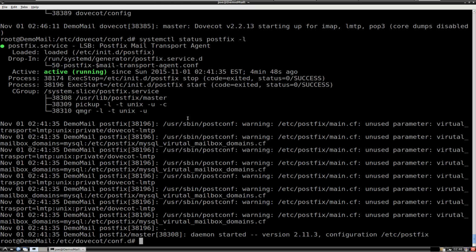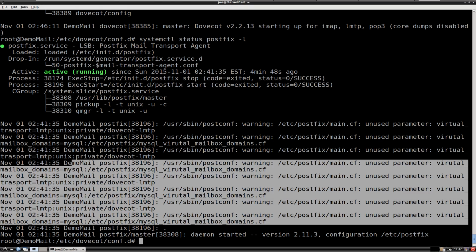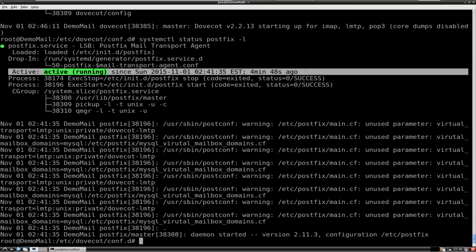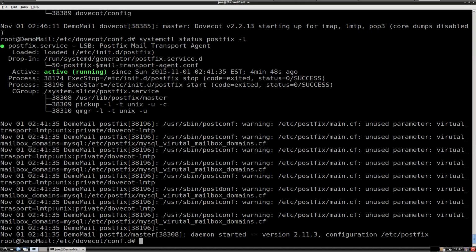It's okay if you see a bunch of issues currently with Postfix, because we have a lot of stuff that we have not configured with Postfix. But you should see that it is active and running and hasn't actually errored out. So as we continue to set up the milters and configure the rest of Postfix, we should be okay.